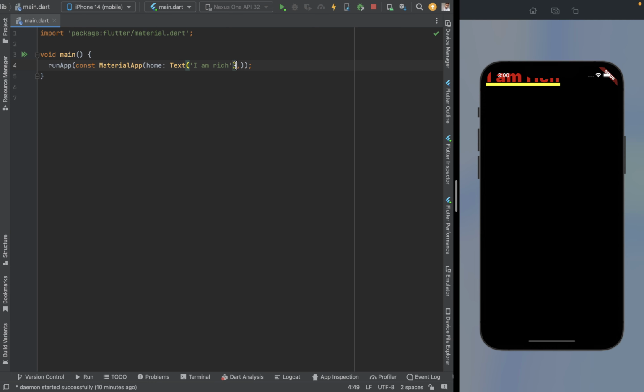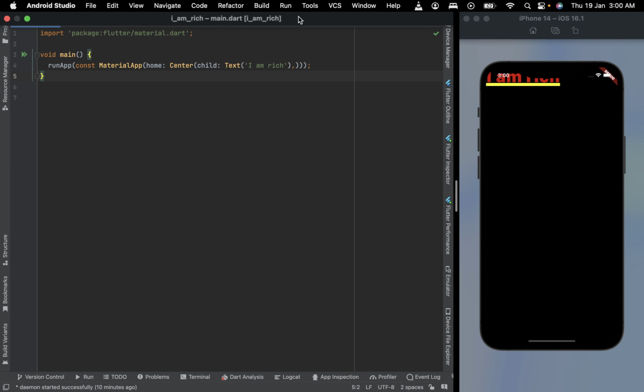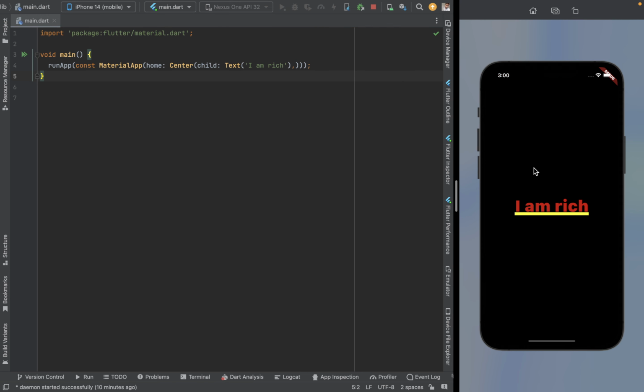So what we can do is cut this and create a widget named center. What the center widget does is put everything in the center, as it sounds. If I run it now, you can see the text is written here in the center of the screen. Okay, I am rich. So this is the basic first thing. In many cases people write hello world or something like that.